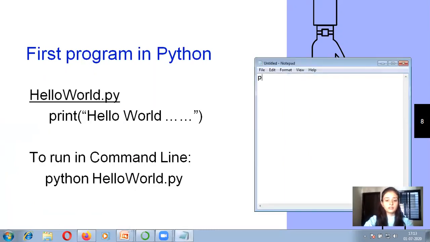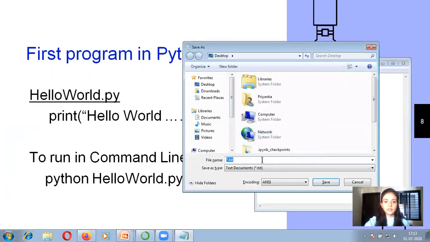So I am writing that print hello world like this, and I am saving this file. Suppose I am saving this file on my desktop. So I am giving the file name as hello world.py extension.